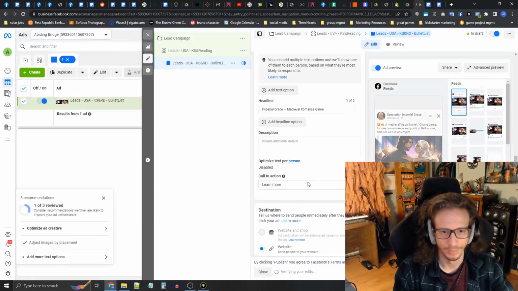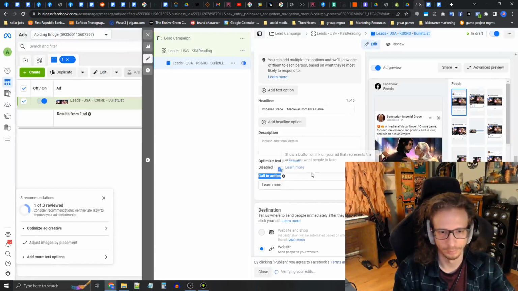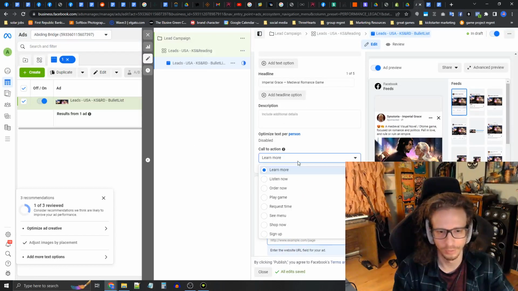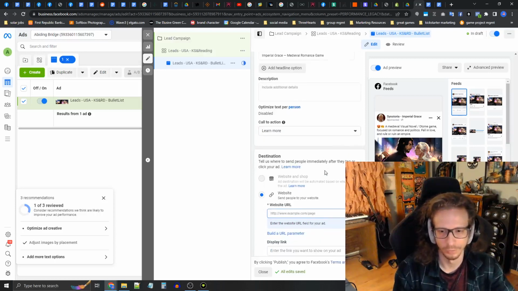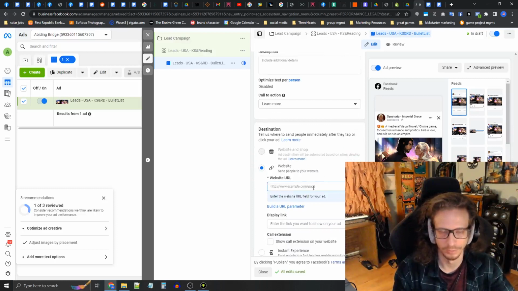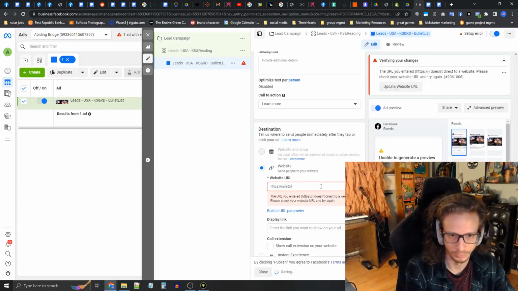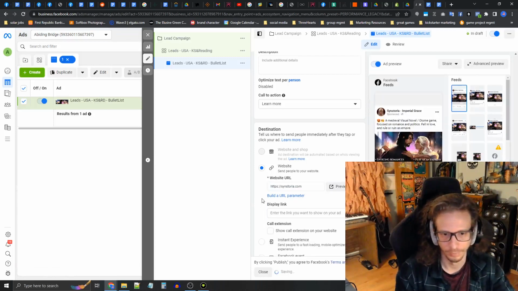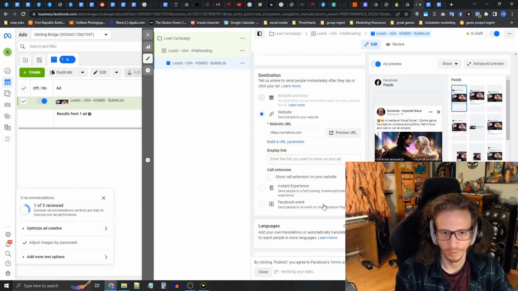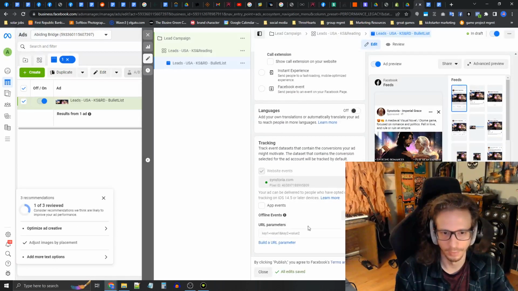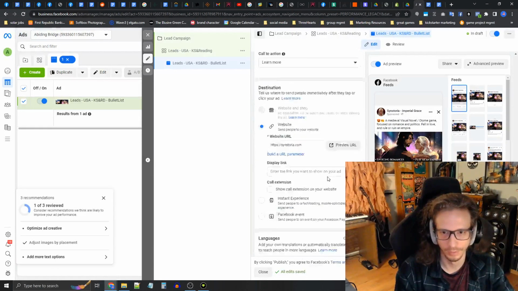Okay. And that's all we need to do there. Call to action button. The best ones are generally learn more or sign up. I would just put learn more in most cases. That's a great safe one to use. And then we put in the website, which is like https synstoria.com. Okay. And that's all there is really to this ad.